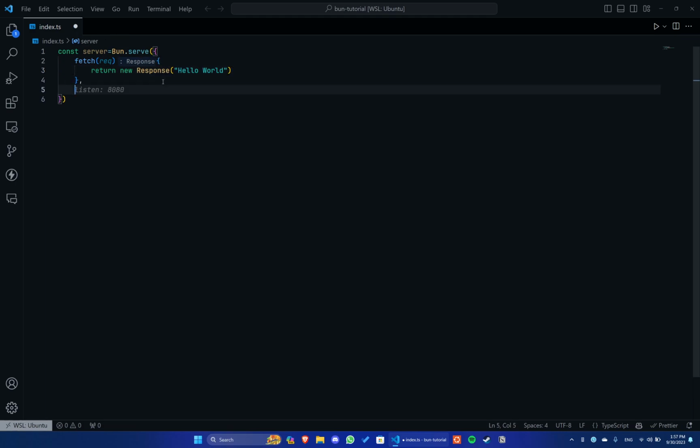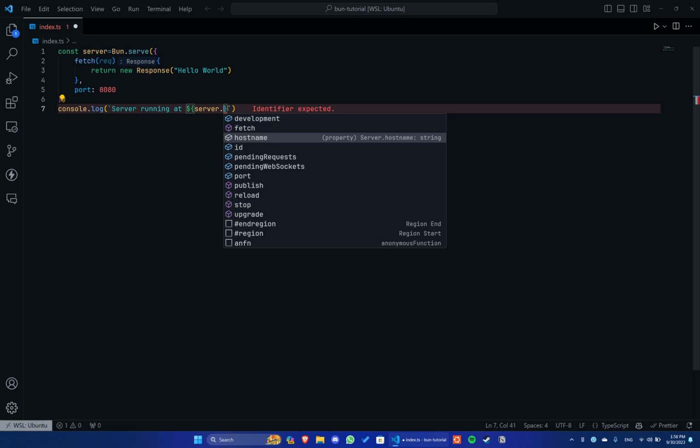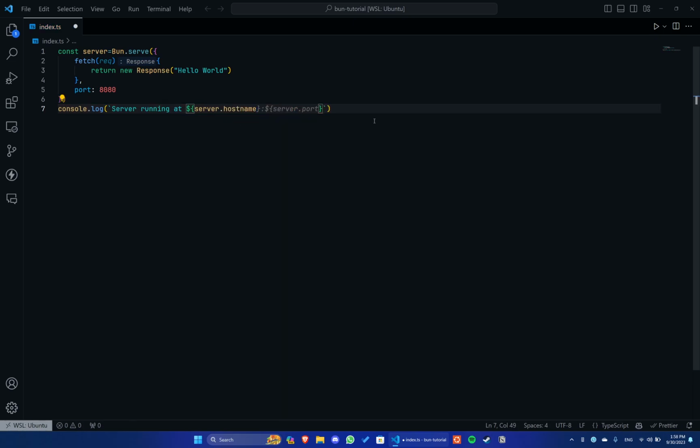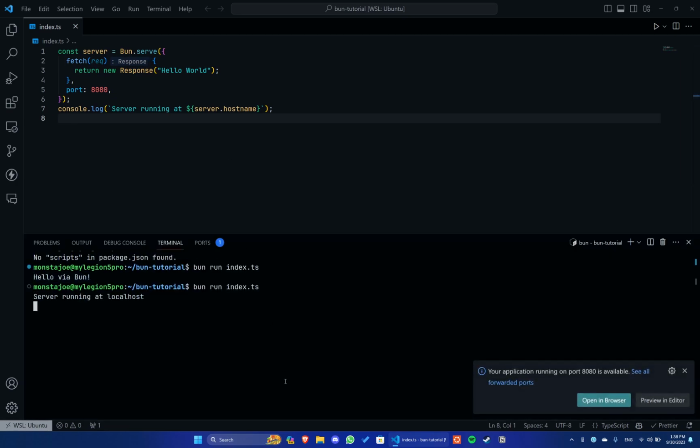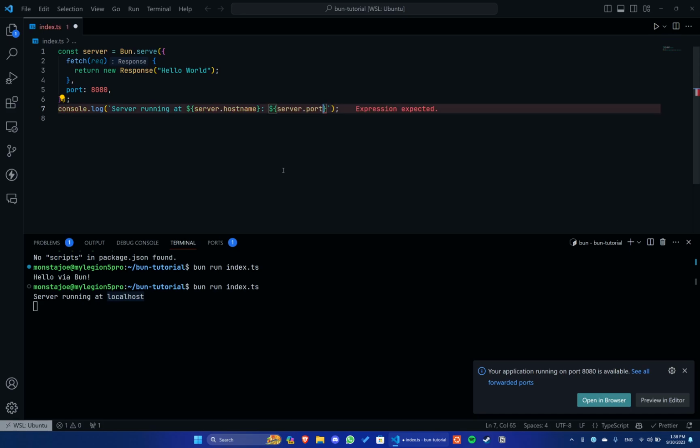And now we need to assign the port on which this server will run, so now listen. And last but not least, I'm going to go ahead and console log something: server is running at server. You can add .hostname, which is basically the URL. So all we have to do is just save. Now if you do this again, bun run index.ts, our server running at localhost. Also might add like a dollar sign.